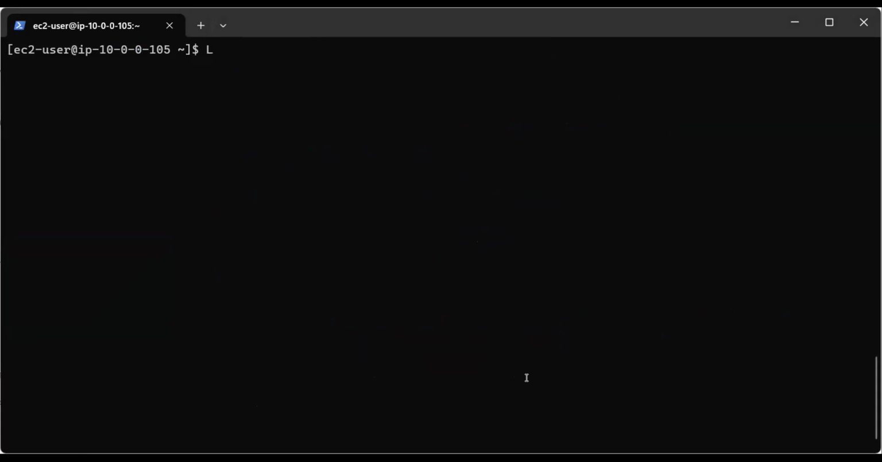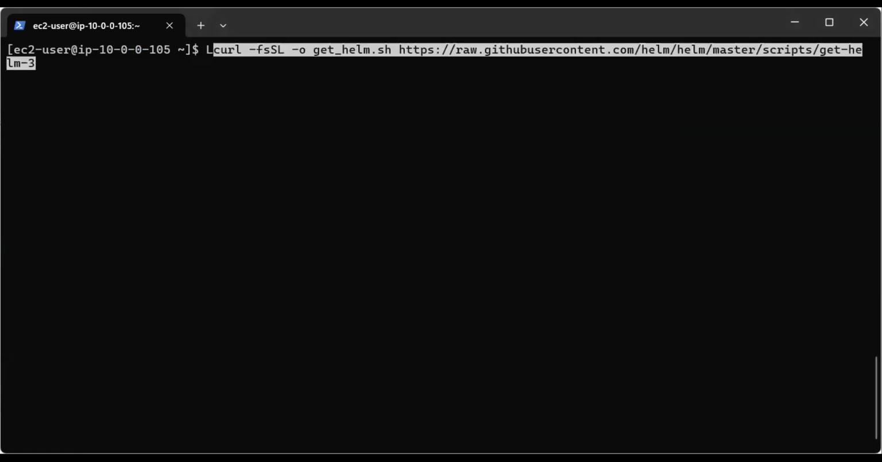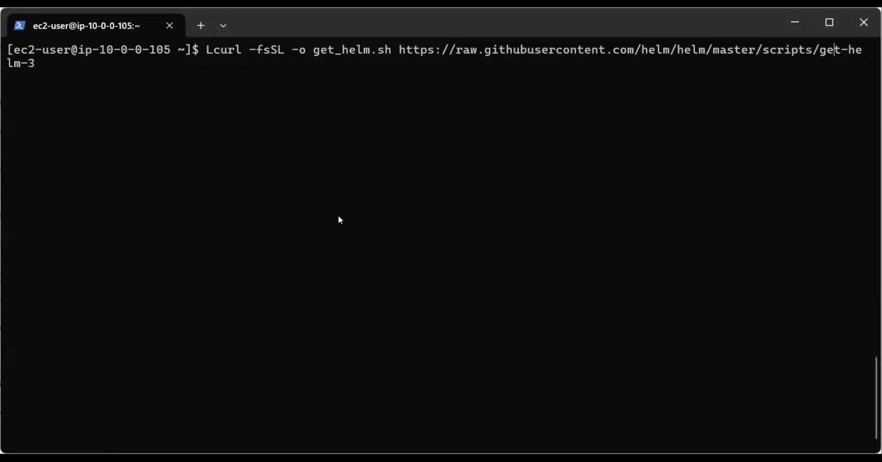So first we are going to install Helm. How to install Helm? In the same way, we can download the package from the internet. So this is a command. You can see my command, right? We are just curling. There's an L. You have the L from the control L, I think. Yes. So we are curling the package from the GitHub user content. So it will download.